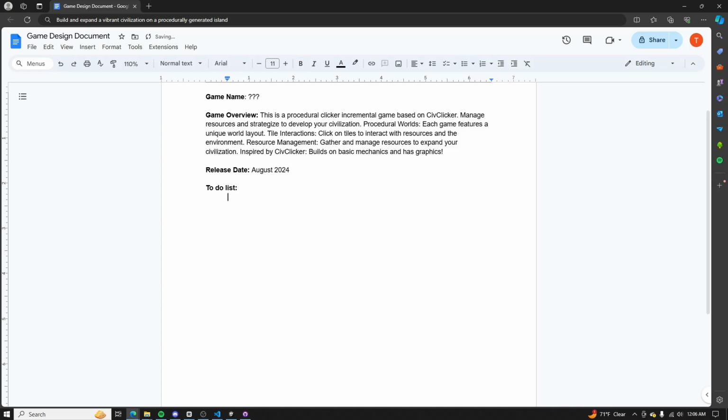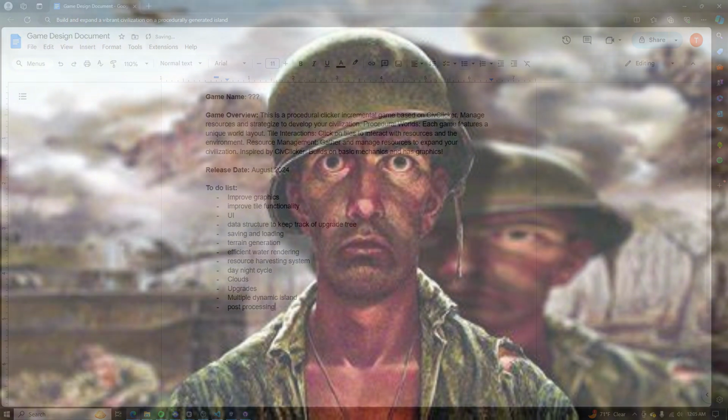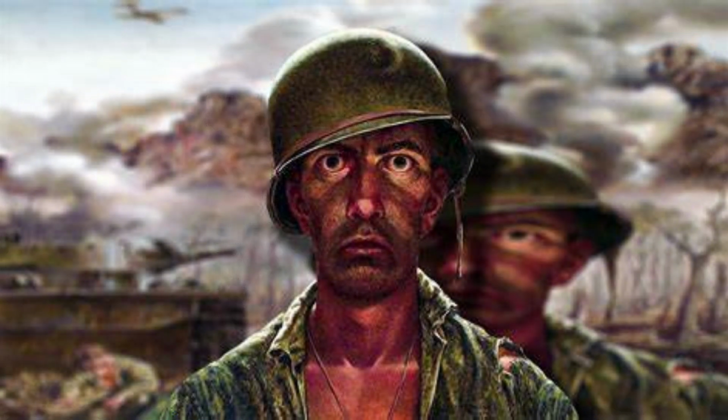Currently, it's January 2024. Plans for the game included improved graphical changes, improved tile functionality, UI development, a data structure that would keep track of the upgrade tree, dynamic hexagon spawning, saving and loading, terrain generation, efficient water rendering, a resource harvesting system, a day-night cycle, clouds, mini upgrades, post-processing, trade, conquest, swarms, dynamic pathway, sounds, music, and more.